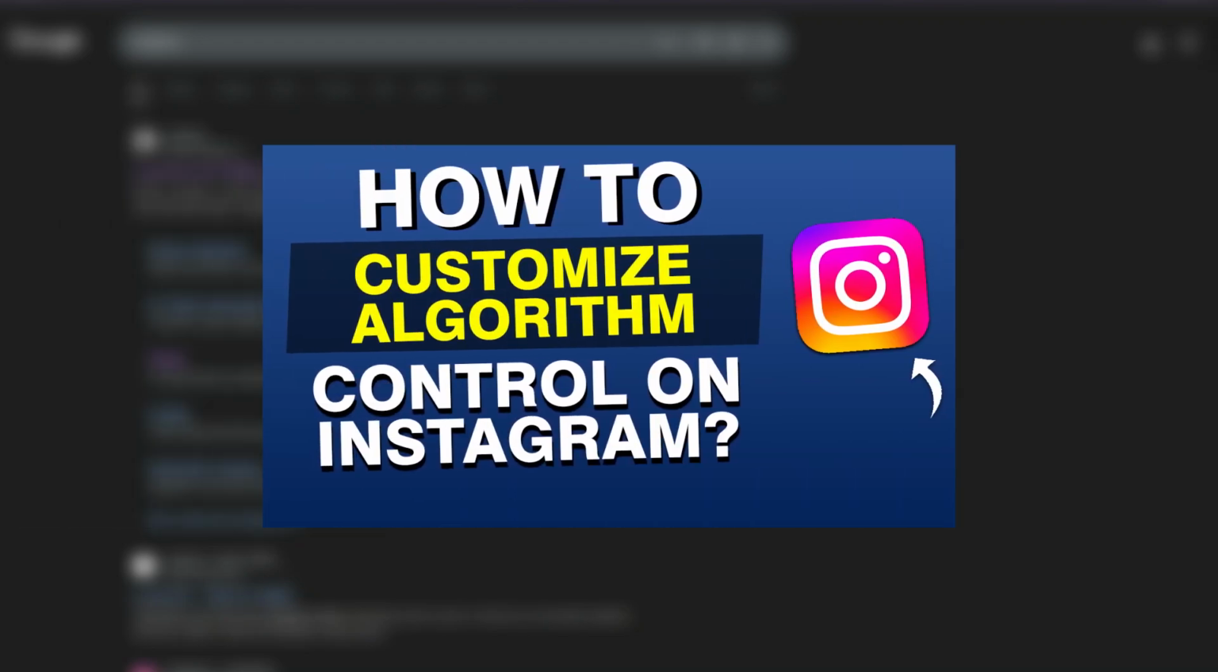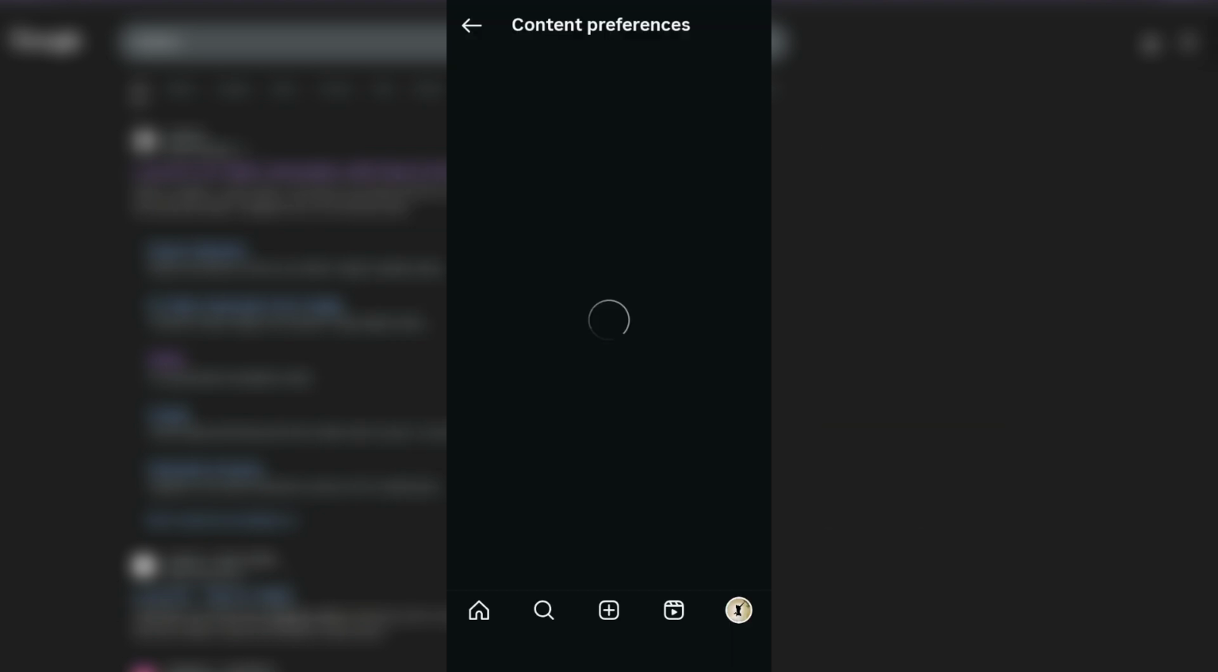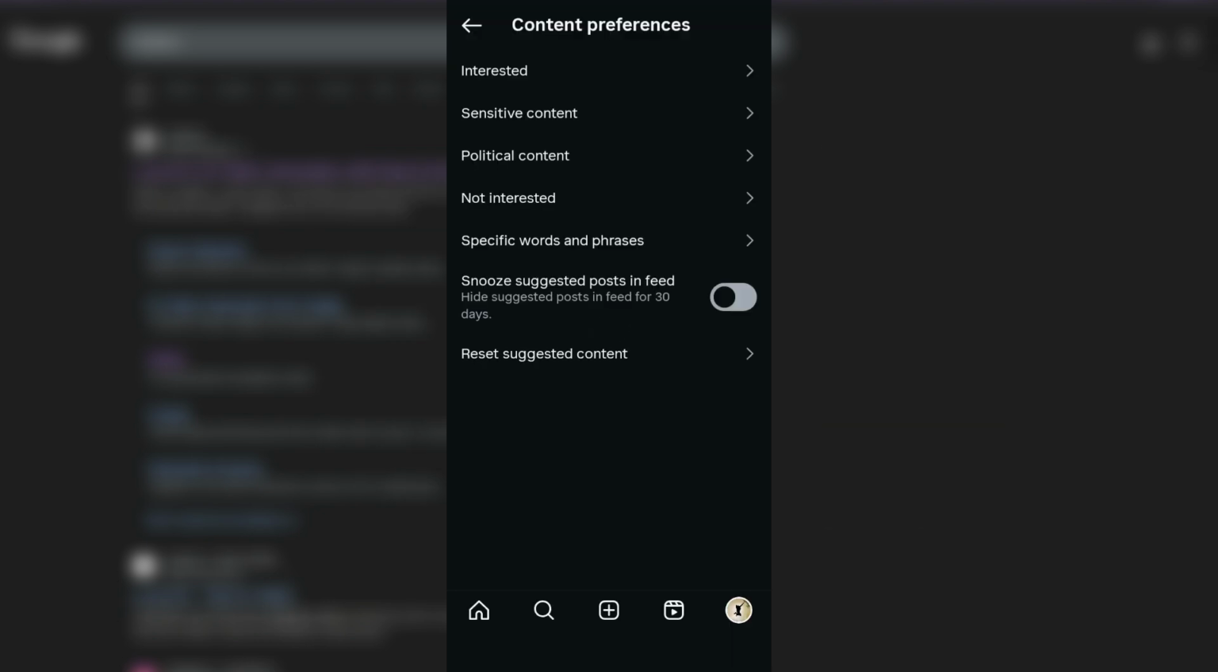In this video, you'll find out how you can customize your algorithm on Instagram in order to change up your feed. If you want to customize your feed or the algorithm on Instagram of your account, this is how you can do it, and it is way easier than you think. There are multiple ways that you can do this.